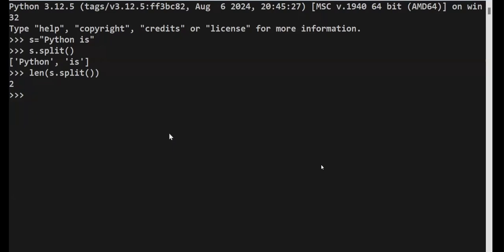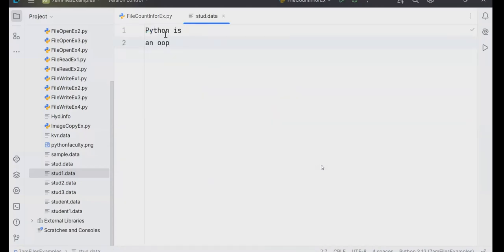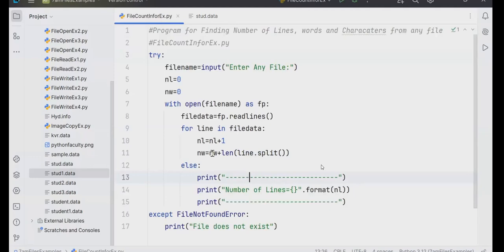I hope you are following. Let us go to that. Here I will write NW is equal to len of line dot split. Any other line that is coming, I am splitting, and I take the length of that list of elements for that line. NW is first 0. 0 plus, the line is Python is. How many words? 2 words. 0 plus 2. It is 2.